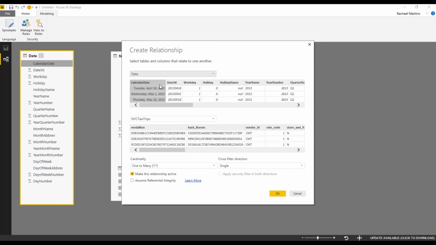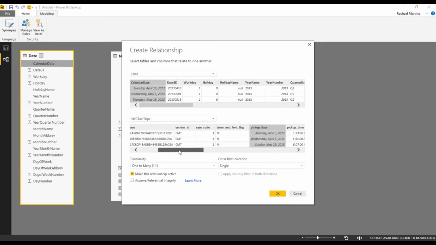But if the relationship between the date table and the taxi trips table is on a date field, then time intelligence will be enabled. And there's something else I want to show you here too. When I dragged from calendar date to pickup date, it correctly identified the field in each table.